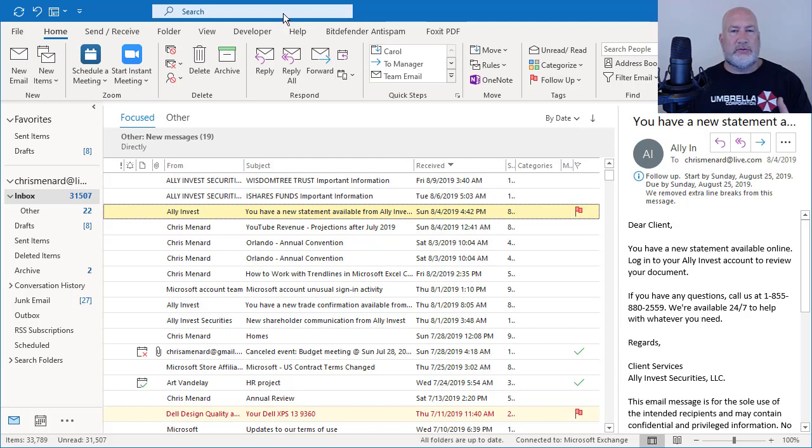So search is very fast, very reliable, huge improvement for Microsoft Outlook.